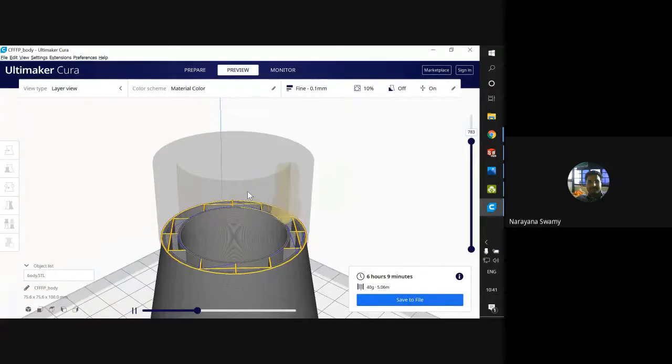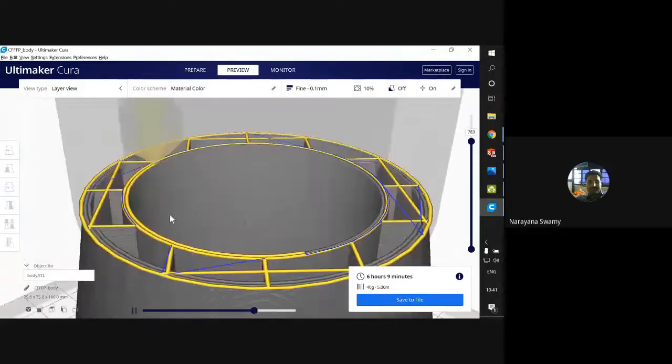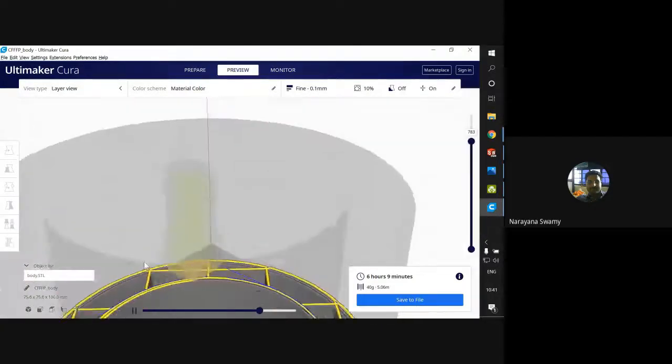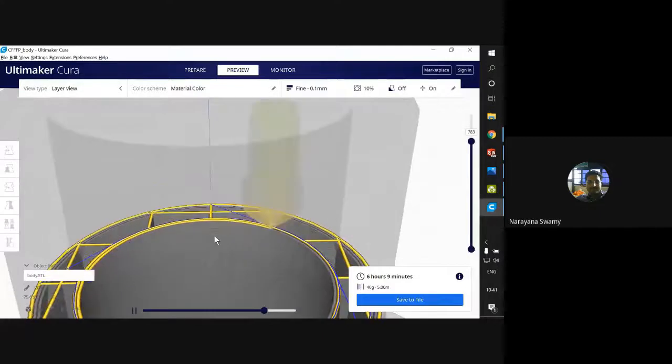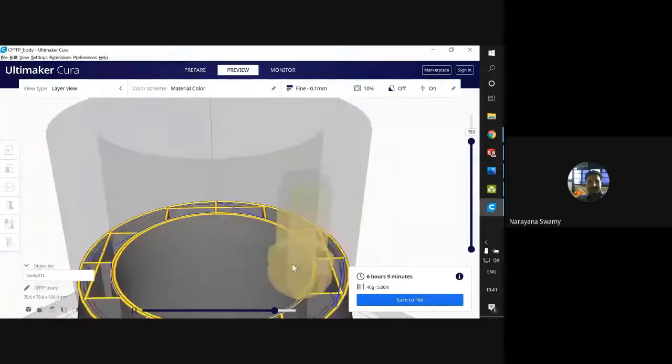Each layer will be printed like this. This is what the simulation is. The printing will be done the same way. Before printing, you can see how things are going to happen. Remember, we have taken 10%, and the time it is going to take is 6 hours and 9 minutes.